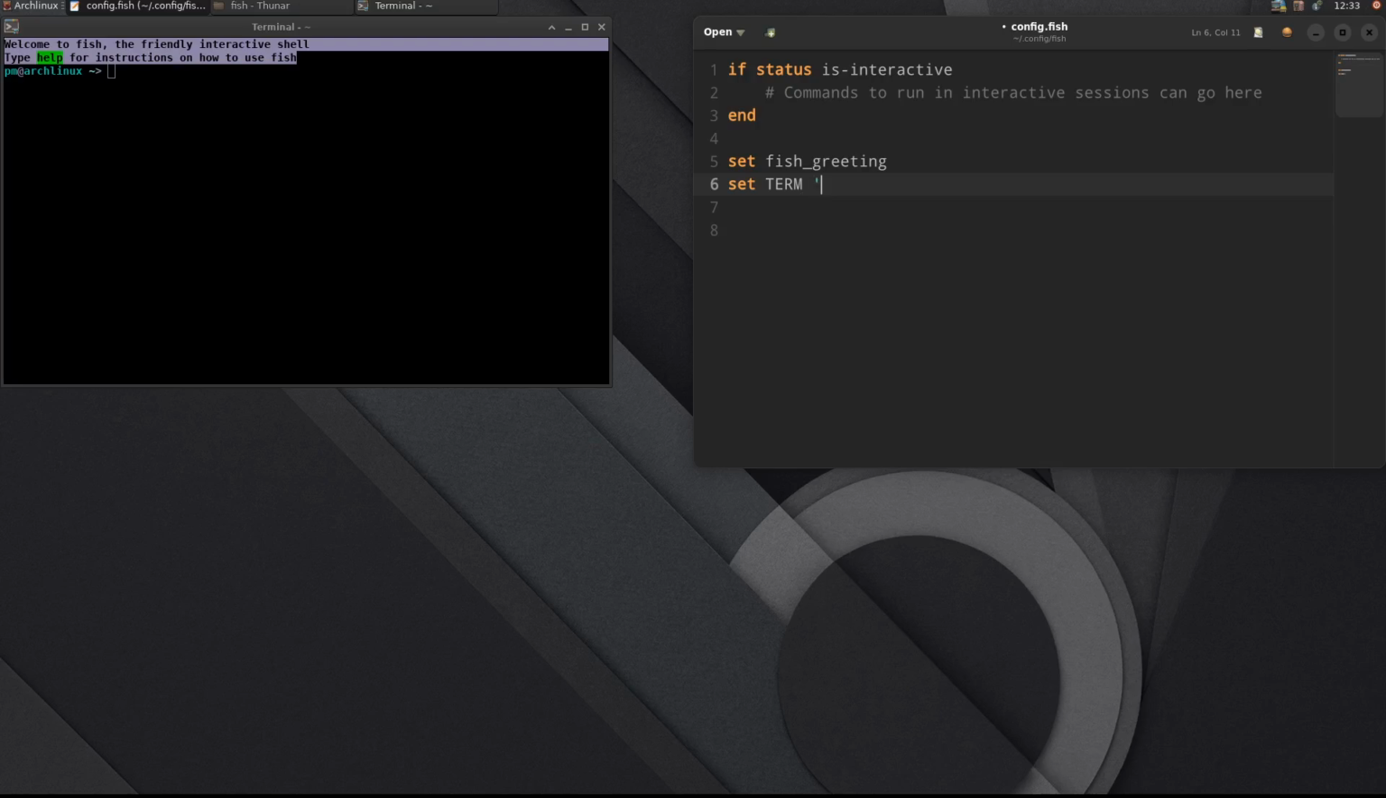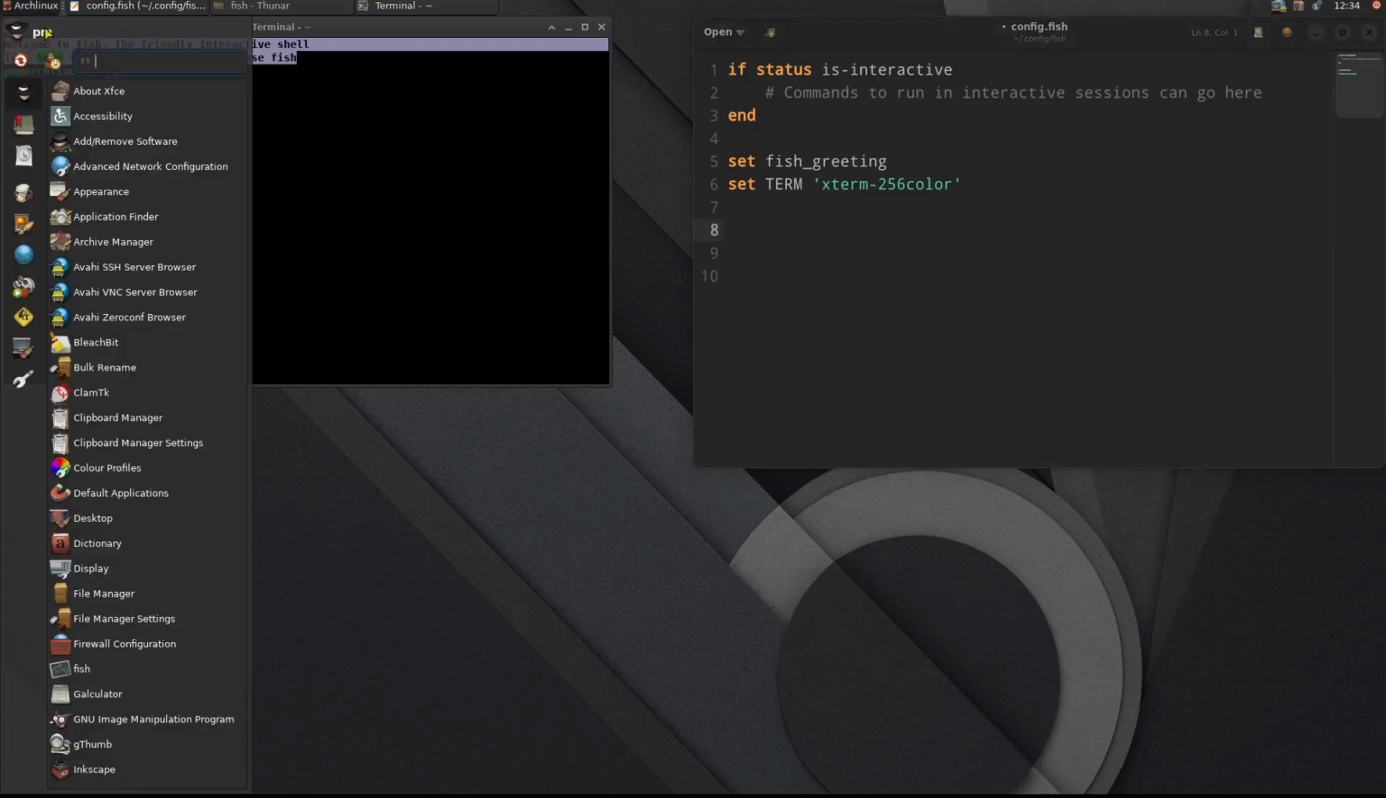Next, open single brackets, xterm dash 256, oh sorry, 6, and then color. Not the English way, the American way, because in the English way you have to put UR, but that won't work, so it has to be the American way. And close brackets, make another gap space, and what we're going to do is find a script.